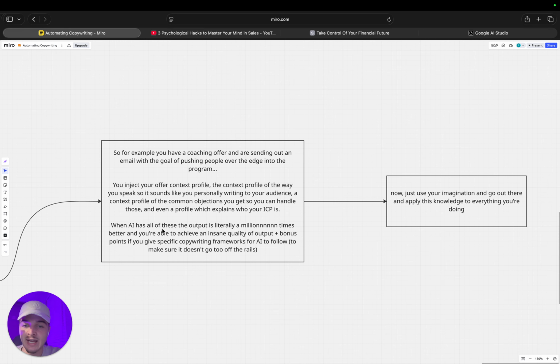And when AI has all of these, the output is literally 1,000,000 times better, as you were able to see there, and you're able to achieve an insane quality of output, plus bonus points if you give it specific copywriting frameworks like we did specifically there.